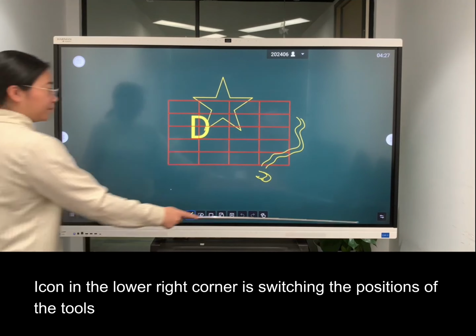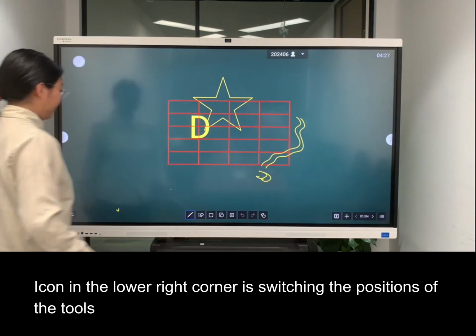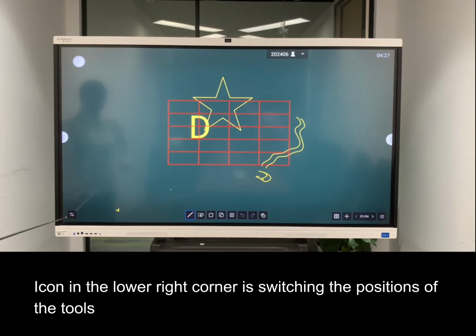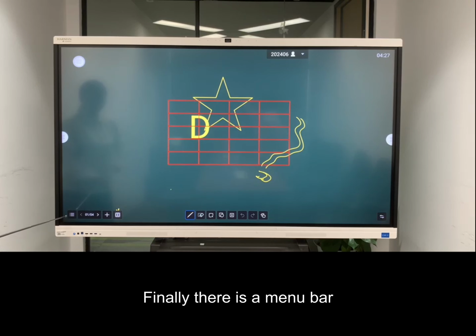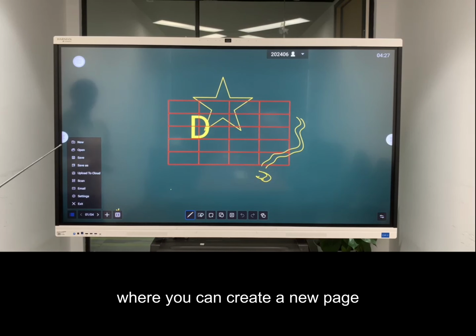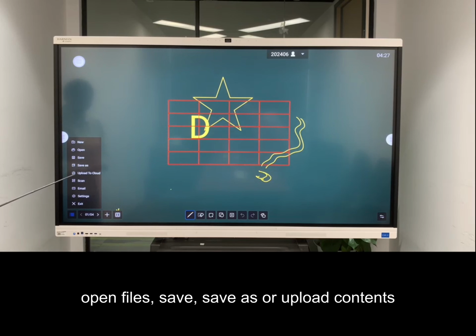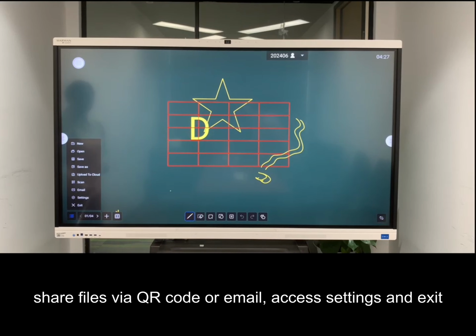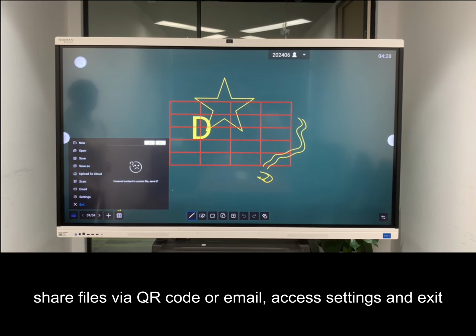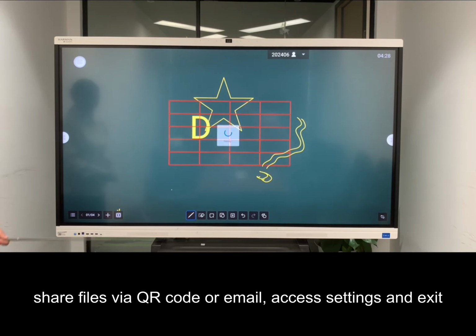The icon in the lower right corner is switching the positions of the tools. Finally, there is a menu bar, where you can create a new page, open files, save as or upload contents, share files via QR code or email, access settings, and exit.